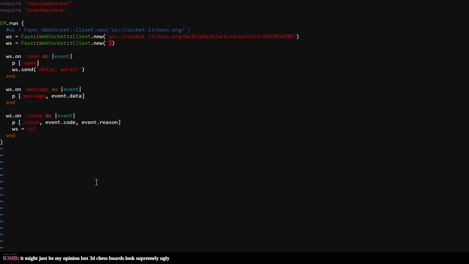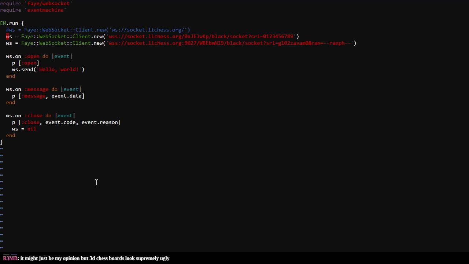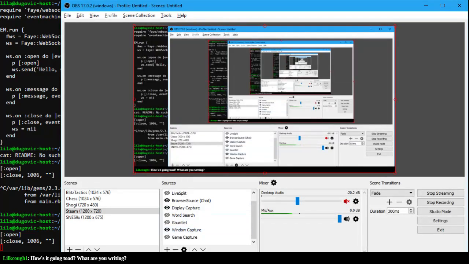And something like this. Oops, we don't want three connections. We don't want two connections. We just want the one. Ruby main.rb. Open, close, 1006. Well, I guess that closed our socket. Oh, connection attempt to something connected. Disconnect. Connection attempt. Huh. Okay, fine. I'll put on the monitor capture. There we go.